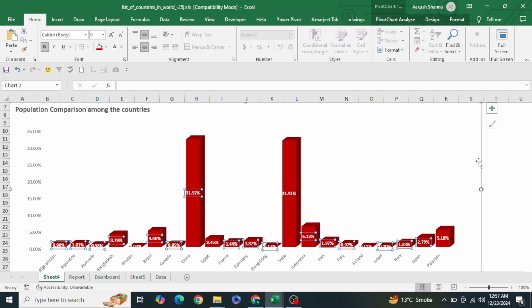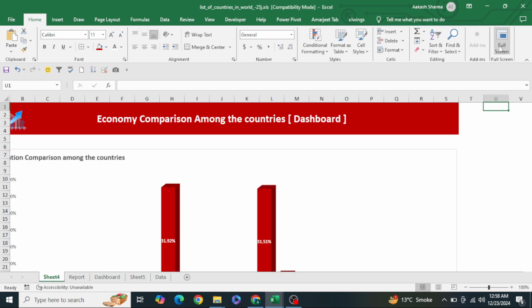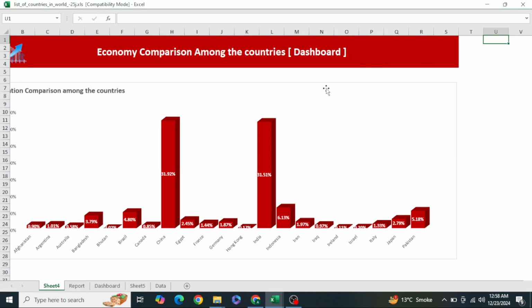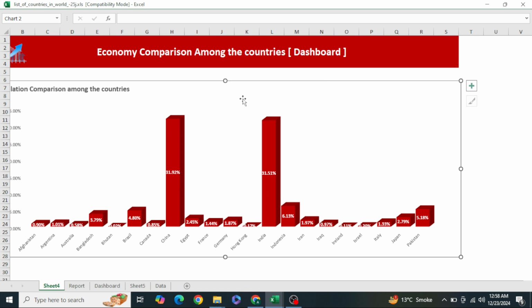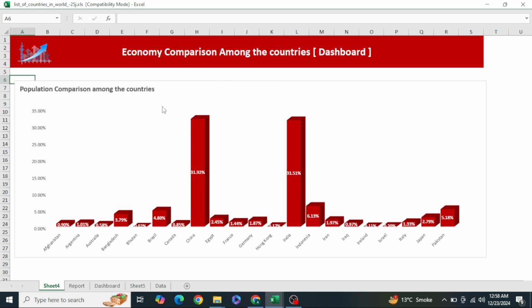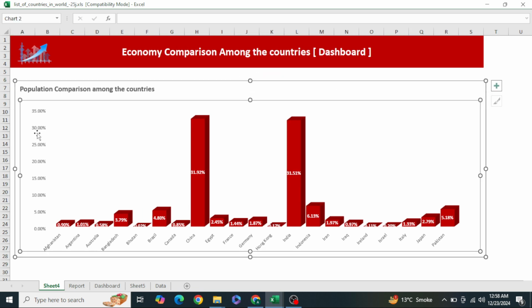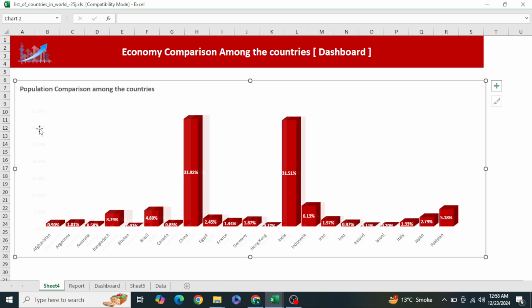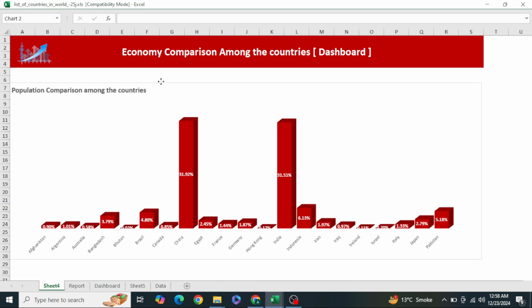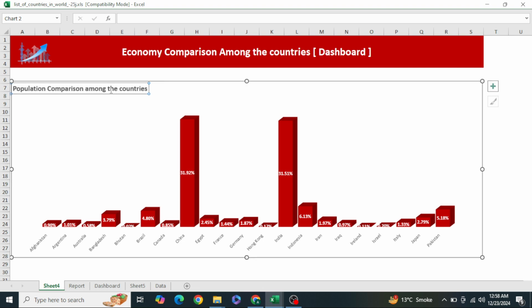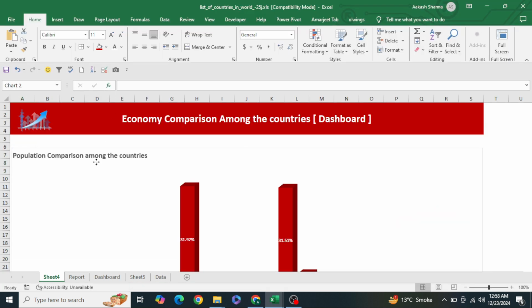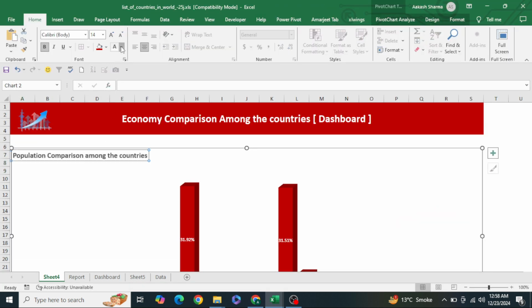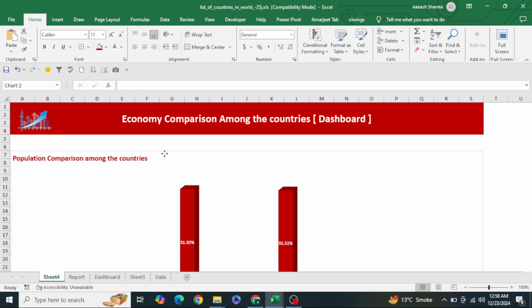Now if you make it full screen, you see, it is really looking better. You can remove this axis, and you can change the color of it: select it and keep the font color the same color. So it is now really looking better.